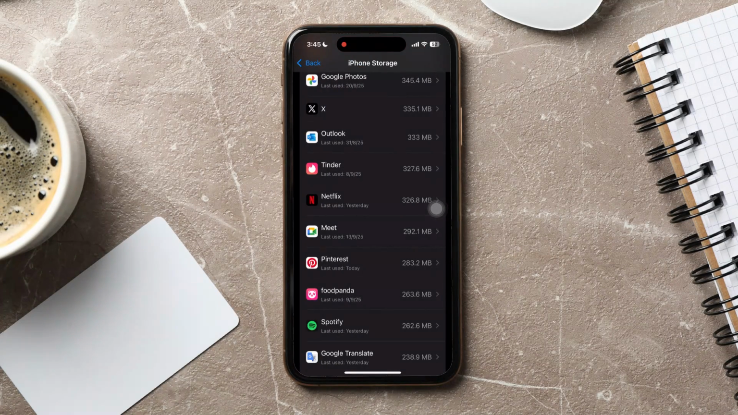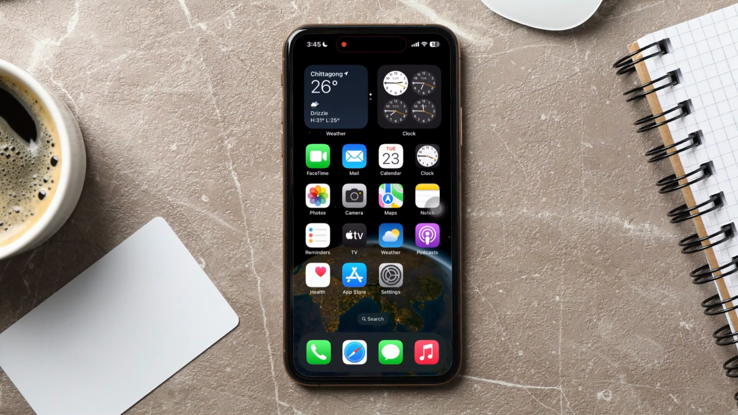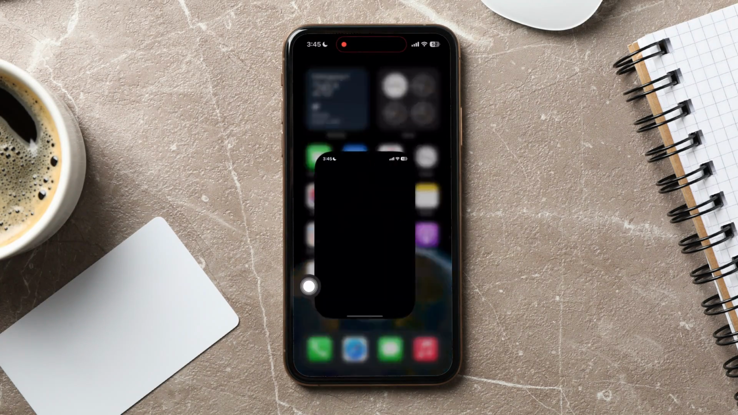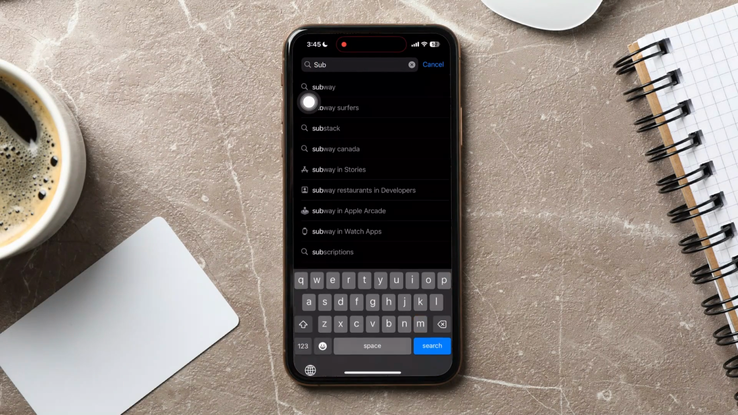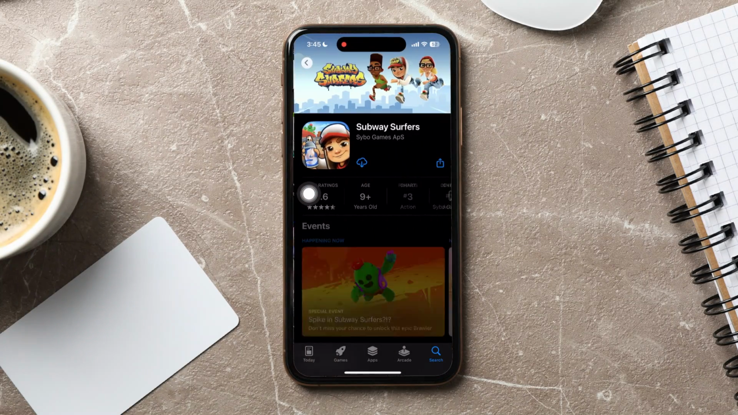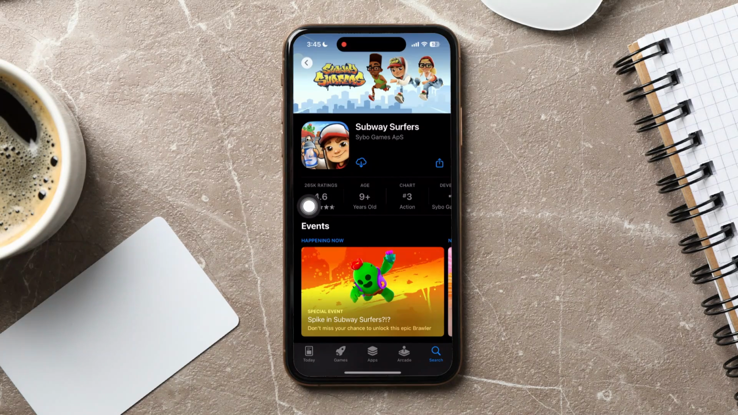If you want to download the game again, then go back and open up the App Store application. Go to the search bar at the top and type in the name of the game. And then, tap on the download icon as shown to download it again. Following these steps, you can easily delete all data from a game on iPhone.